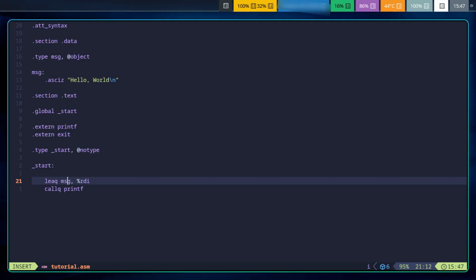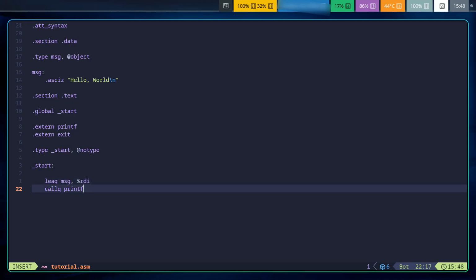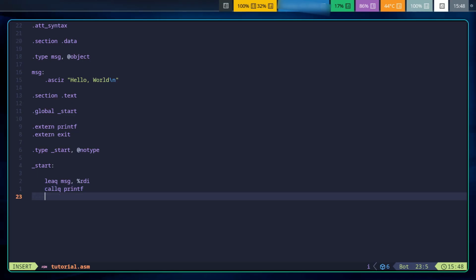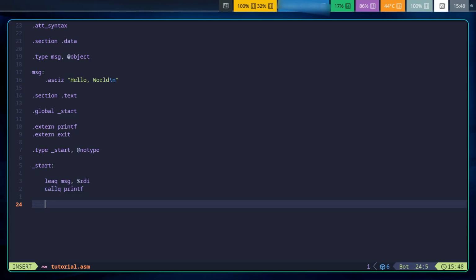And the Q just means that RDI is a 64-bit register. So yeah, I shouldn't be treating you like babies by telling you that. You probably already know what the suffixes mean.